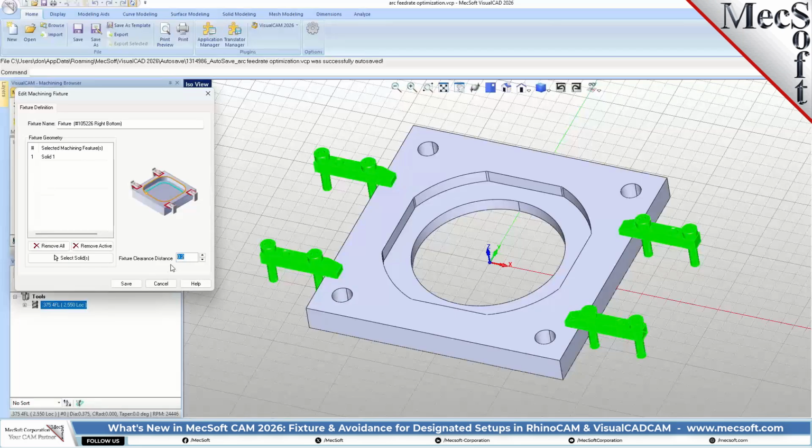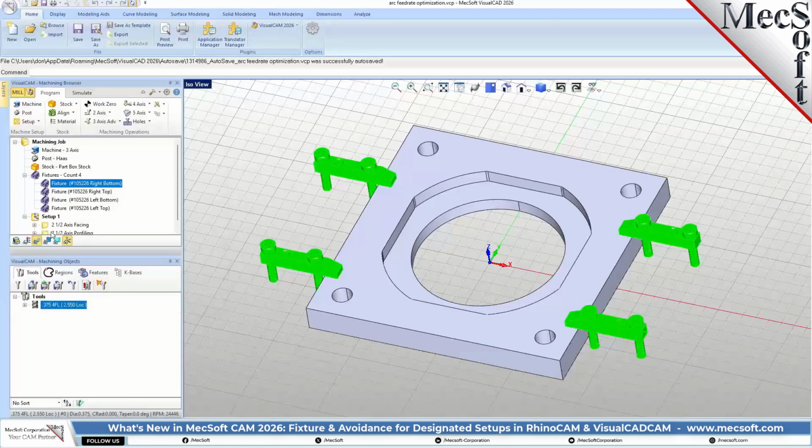So your toolpath, or your tool, will stay away from your fixture by 0.2, or 200 thousandths, okay? And let's just look at the toolpath real quick.